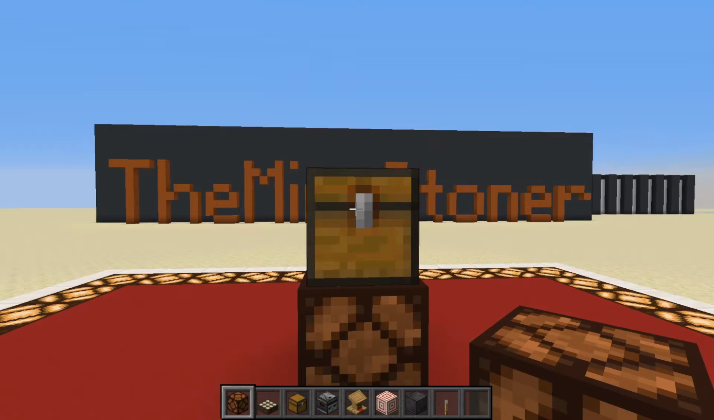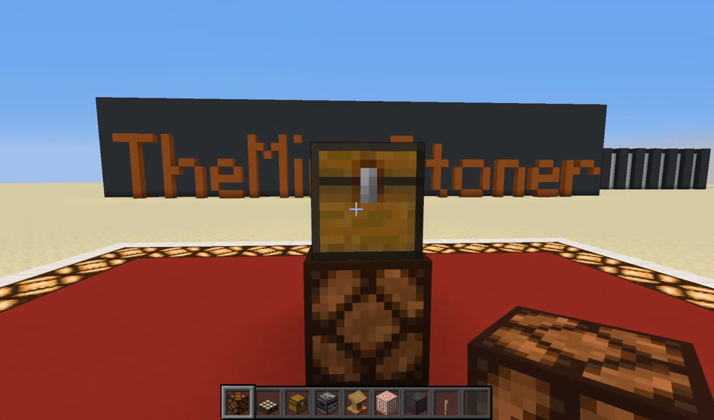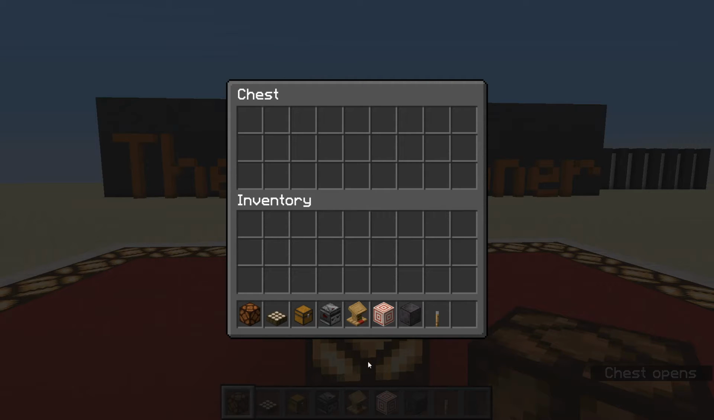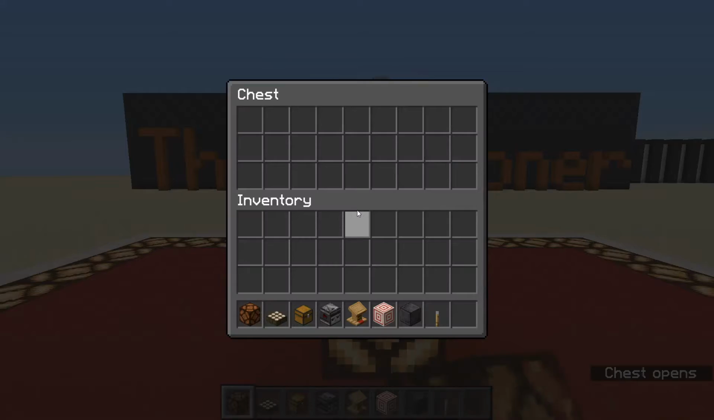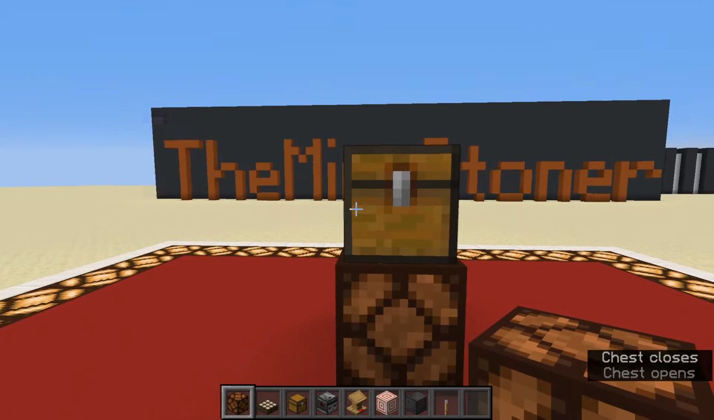Next thing, we do have a trapped chest. When you open it, the component below switches on, as you can see here. When you close it, it switches back off. So we can detect when you open a chest or when you close a chest.